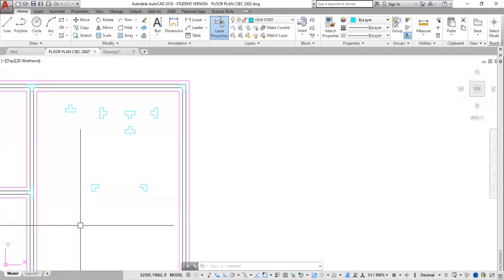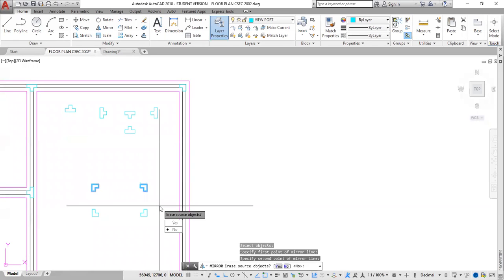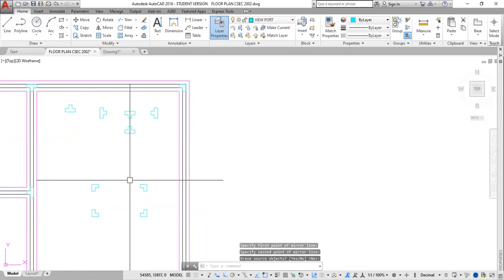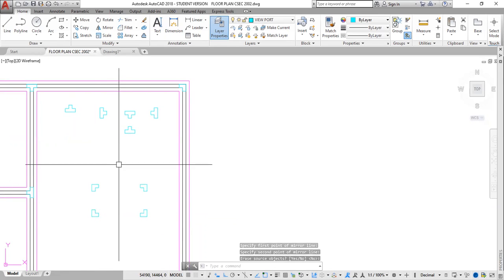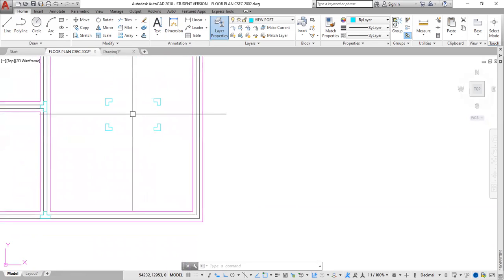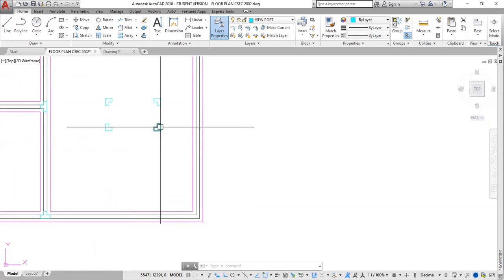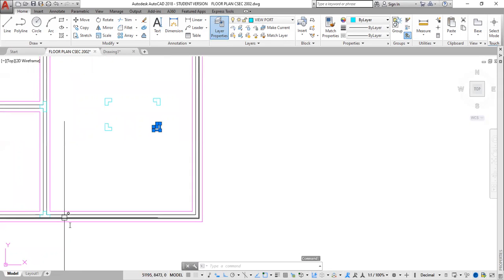So MI, enter, select objects to be mirrored. I want those 2, enter. I want the mirror line to be down here, right? Enter. Now I have 4 of them that can fit into all 4 corners. So now I'm going to copy this one, CO, enter, and I'm going to grip it right here and drop it at this point here. Escape.